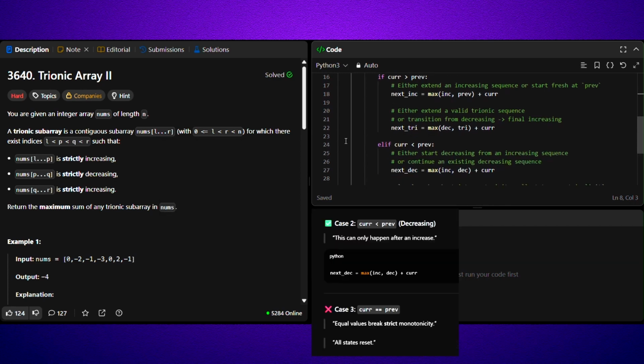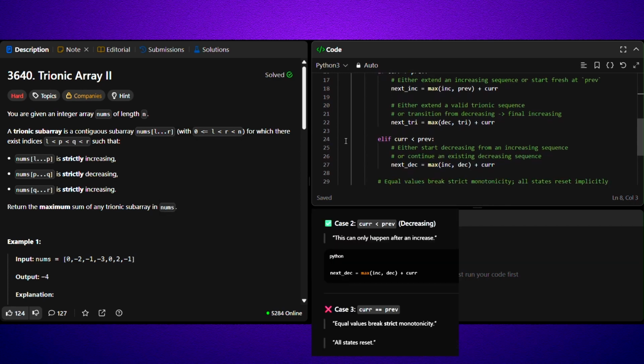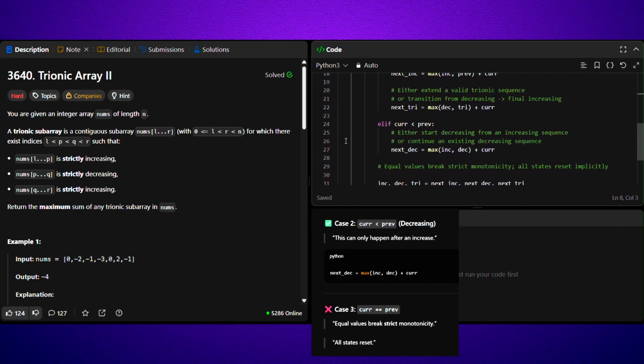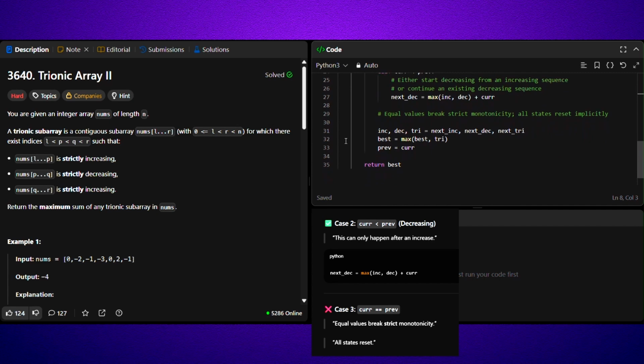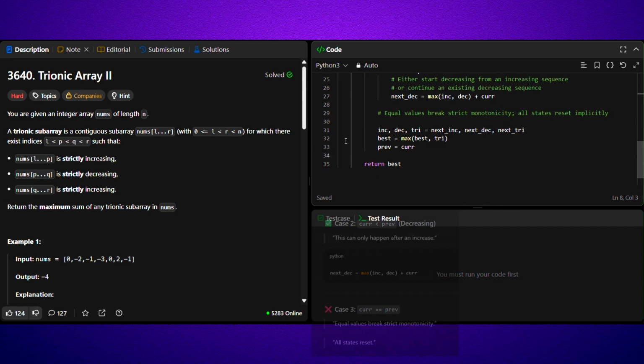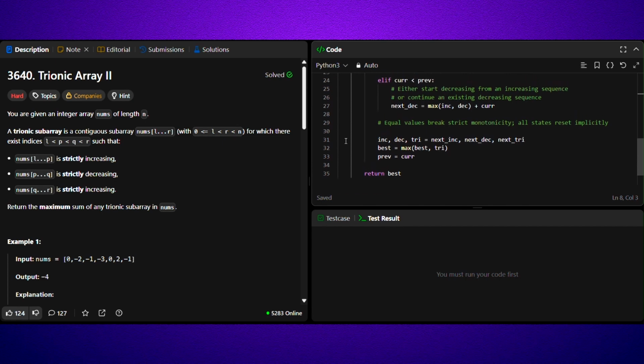Case 2, cur less than prev, decreasing. This can only happen after an increase. Next dec is equal to the maximum of inc and dec, plus cur. Case 3, cur equal to prev. Equal values break strict monotonicity. All states reset.